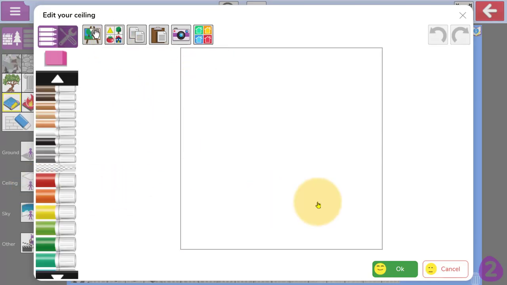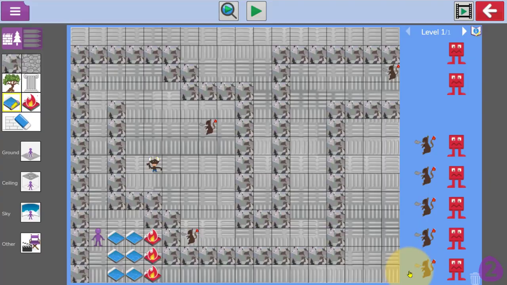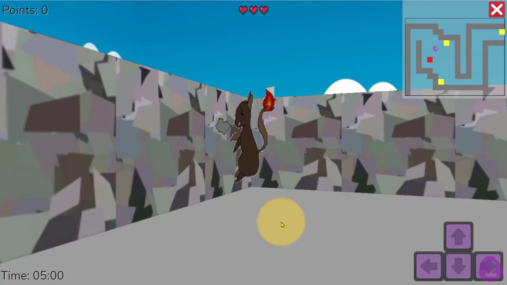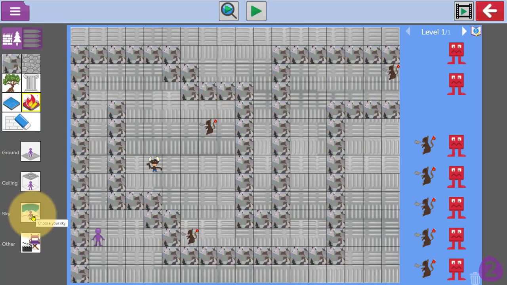So ceiling, again, I can draw one, can click on the image button, and I can choose a ceiling as well, a cobbled ceiling there. You'll see that it will drastically change the way things look. Underneath that, you've got sky, so that's any space around the edge.